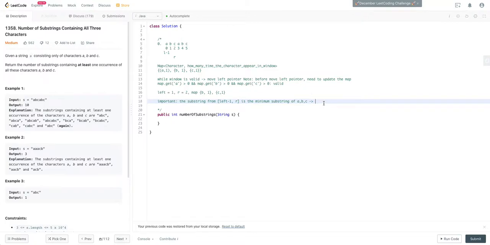So now with this current one, the result will be what? The result plus the left, right? Because from 0 to left minus 1, you can say it like this. So how many ways? It will be left ways, right?